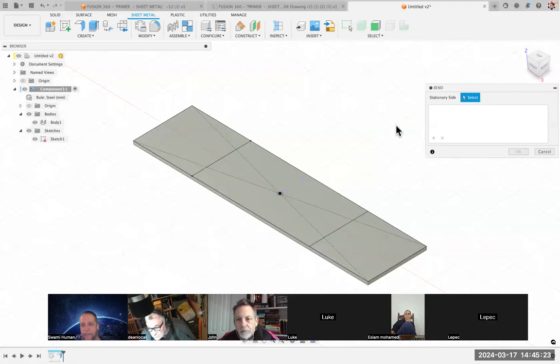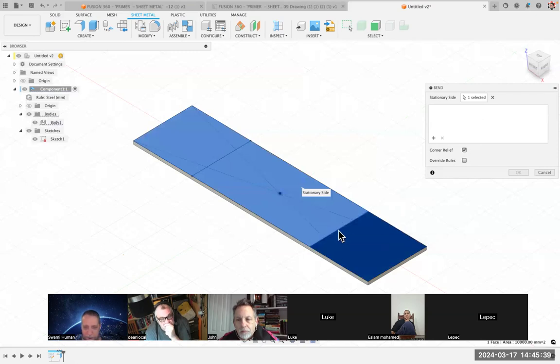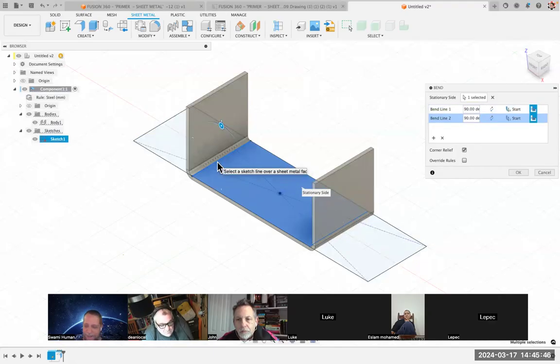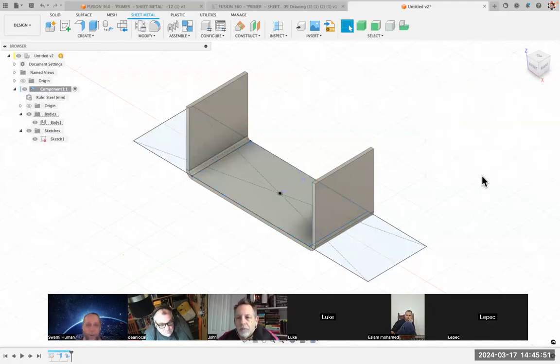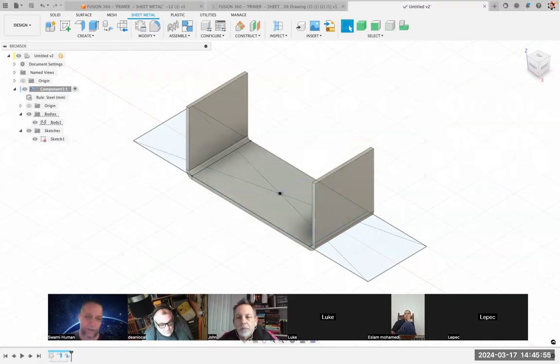So now it is asking us to choose a stationary face. It's going to be this face here. Well, it's all the way across, so go ahead and click that one. We're going to leave everything as is. Hit enter. We need to be doing something else, don't we? We need to select our bends. So click that line that we made, and click that other line that we made. Now hit enter. Now our OK button is active. I was premature. And save. Control S, enter.